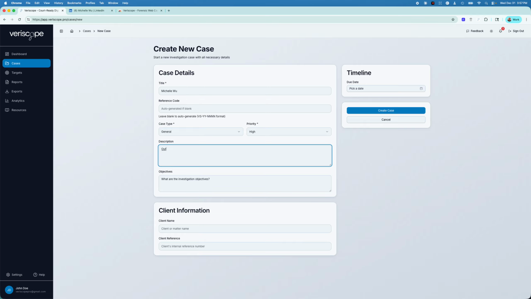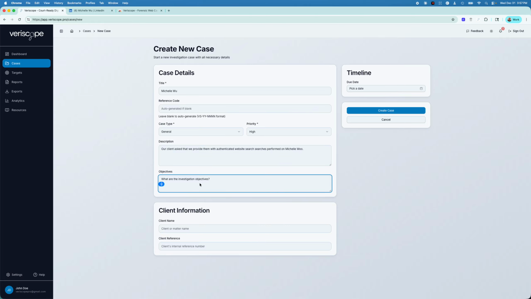The description: our client asked that we provide them with authenticated website searches performed on Michelle Wu. To gather as much information about Michelle Wu as possible. So essentially, our description is our client asked us to do some searches on Michelle Wu, and the objective is to garner as much information online as we can about Michelle Wu.